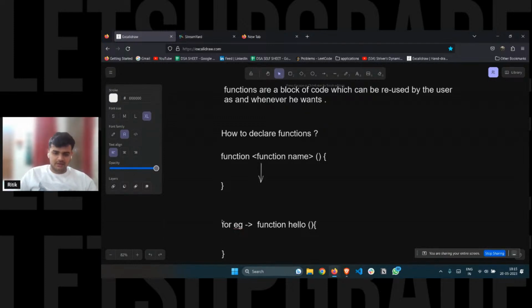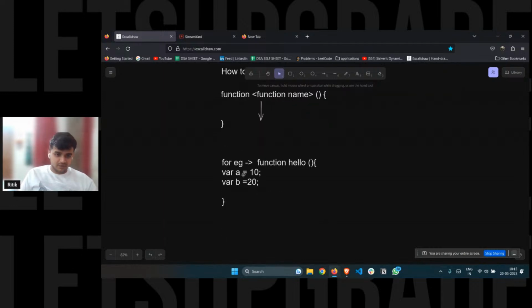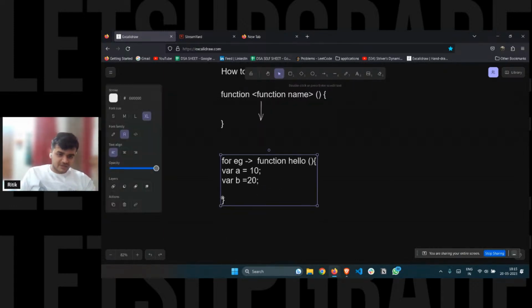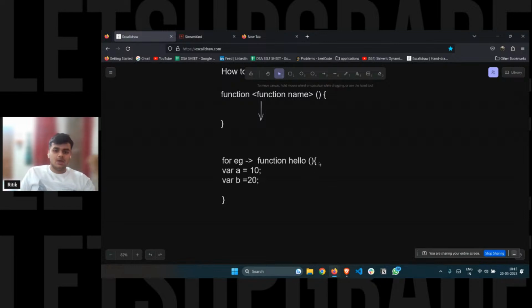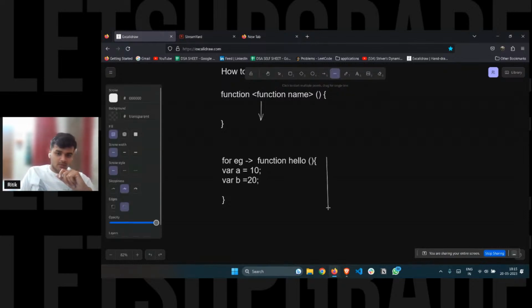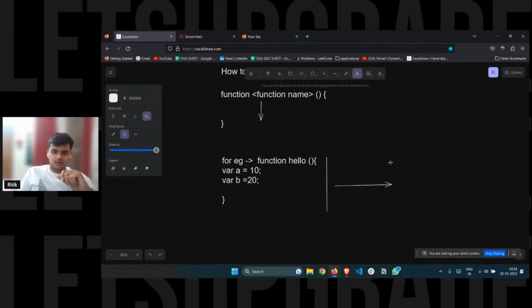Let's suppose I declare a variable where a equals 10. Then I declare another variable where b equals 20. Now pay attention here. I have declared two variables, and these variables are inside these curly brackets. Whatever piece of code you write in this curly bracket will remain here itself. If I were to give you a more technical term, this is called a scope.